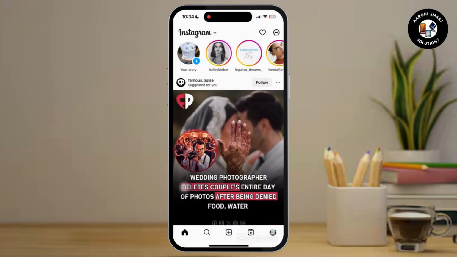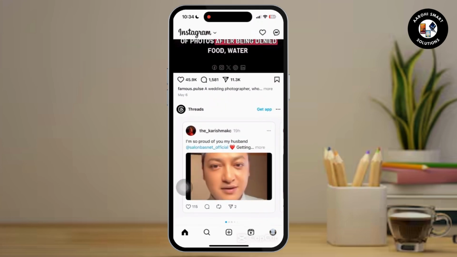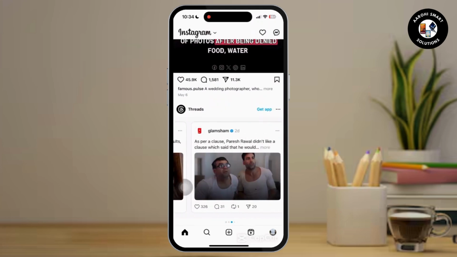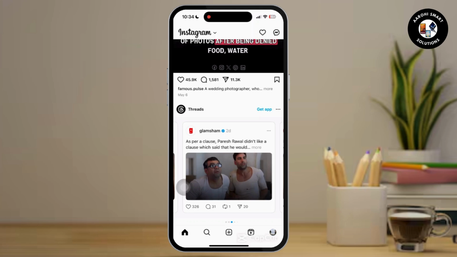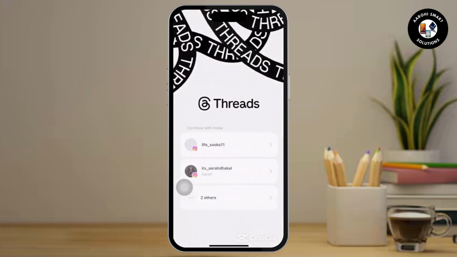Now, once inside the Instagram app, simply scroll down and there you will get to see some Threads option available on your For You page. Now all you have to do is tap on the Get App option available there.